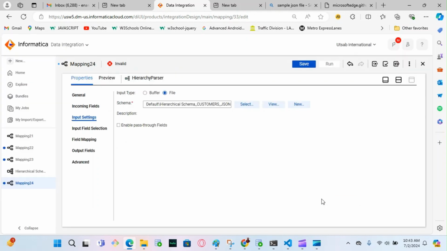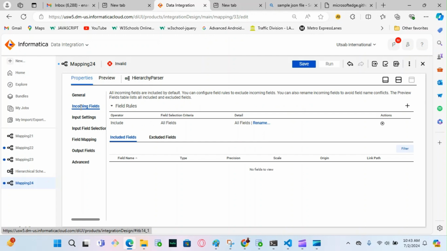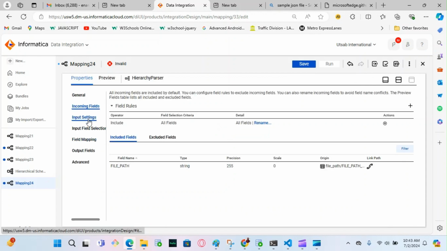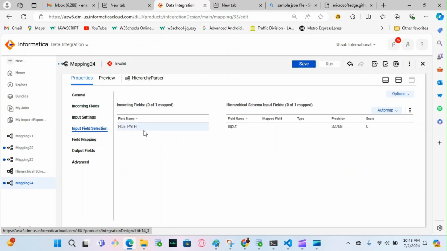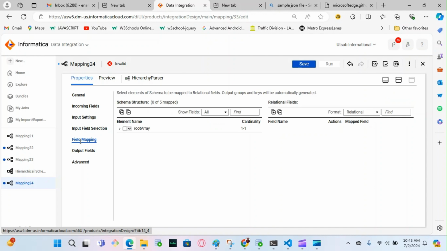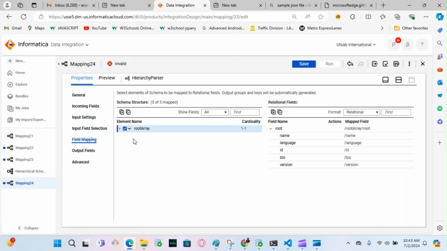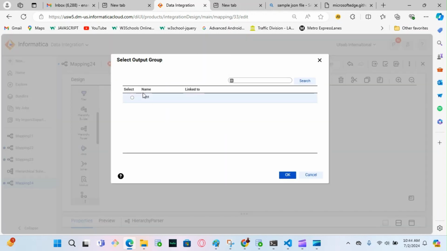So select. Now, incoming field, it got disconnected. I will show you. See, the moment you connect hierarchical parser, it got disconnected. So you have to connect again. Now, if I go to input field selector, I have input field here. Now I have to bring that in file path here, the one you created before. So you bring it over here, and that's it. Then field mapping, you have to click here and map all descendants. Okay, so you connect this one and you choose the root.